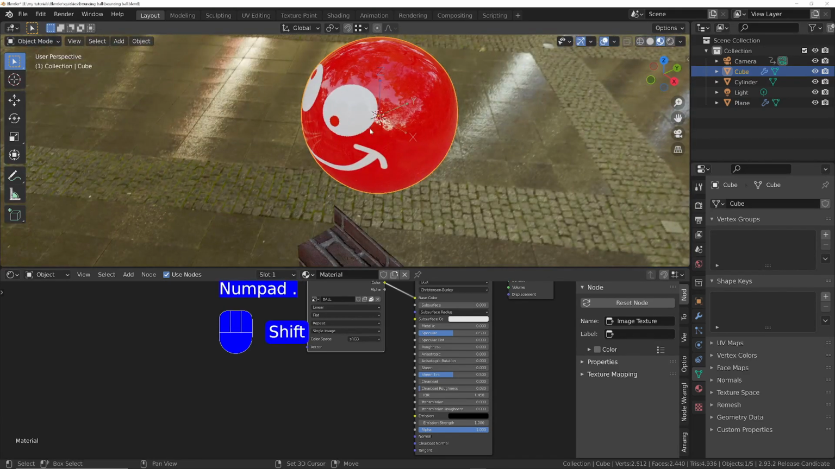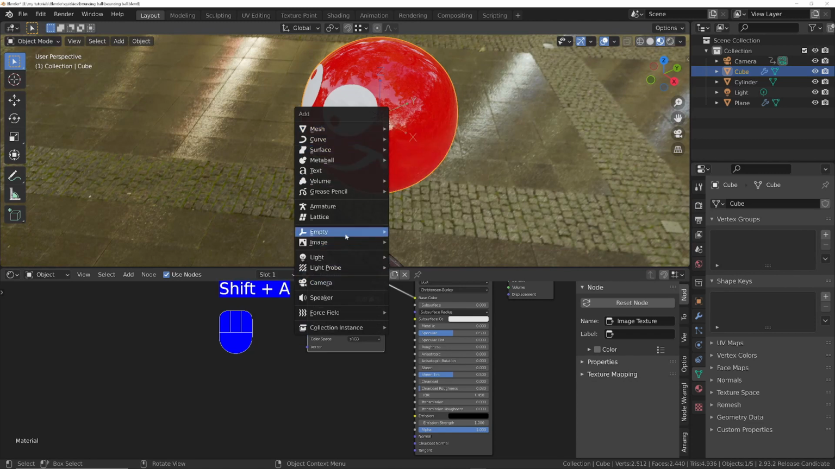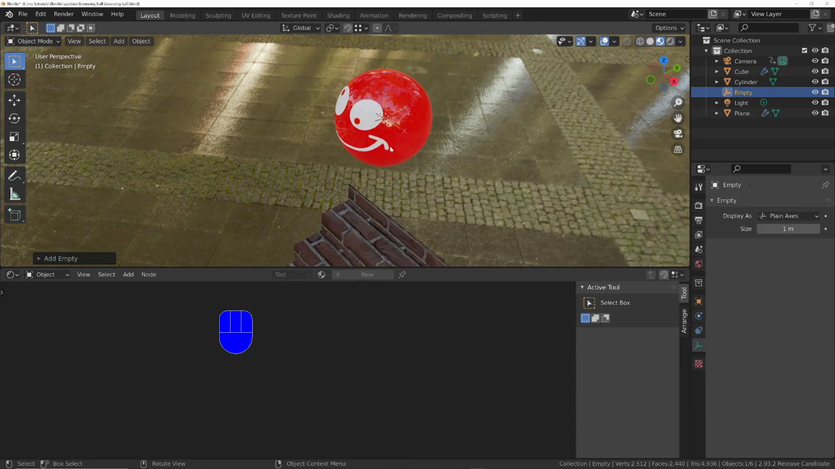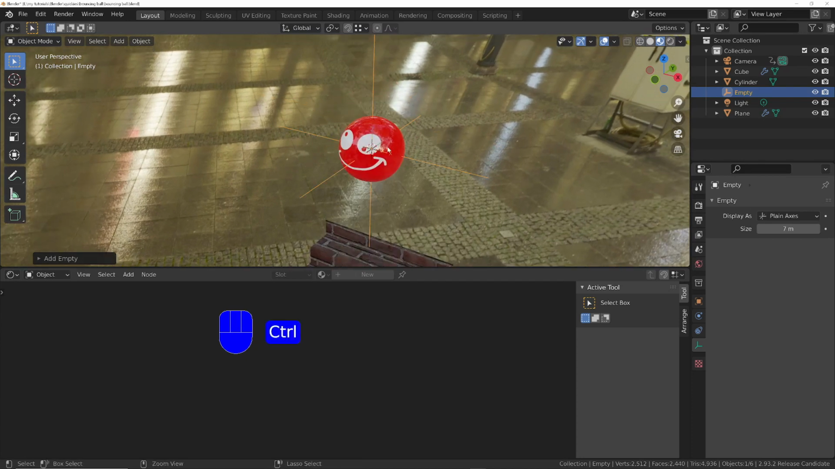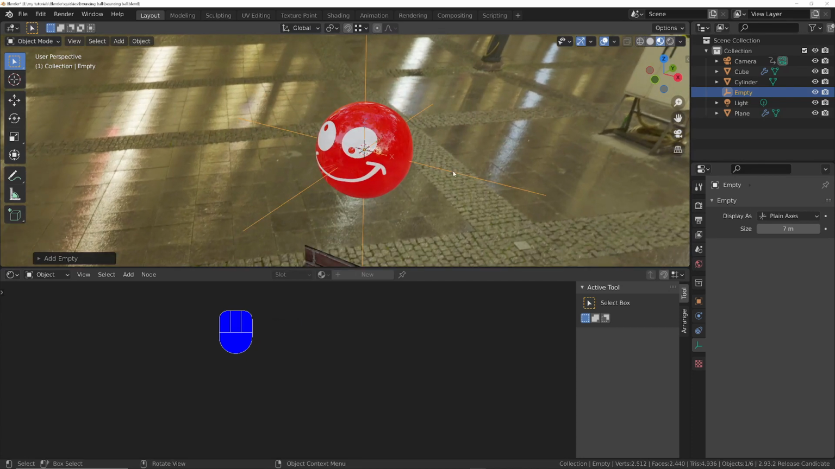And we're going to Shift A and add an empty. Let's just scale it up a bit so we can see it. Can we scale the empty? Should be able to. We'll change it there. Alright, and we need to make this empty move with this ball. But we can't do it by parenting it directly to the ball because it will just stay with the origin.